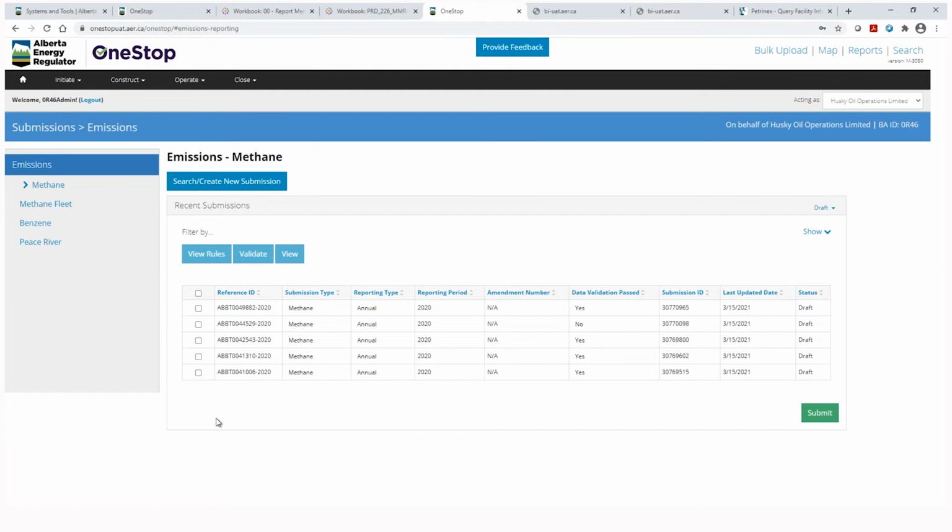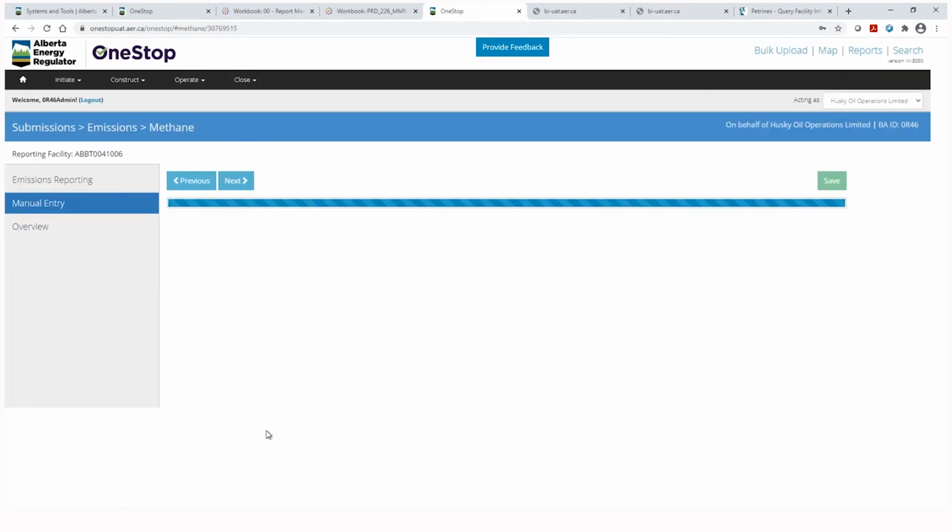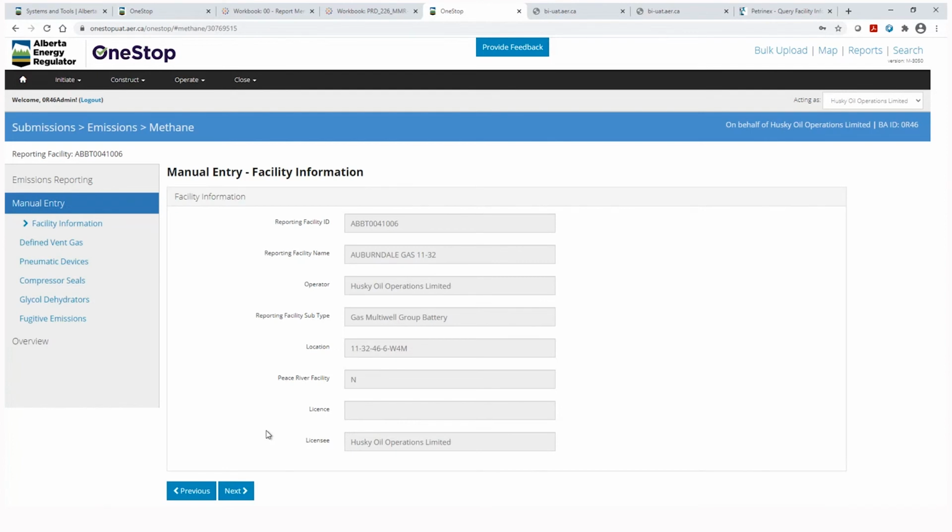You may review all inputted data by clicking the checkbox next to a facility ID and clicking View. You may also search any specific facility ID you are interested in viewing. This can be done through the search dialog in the top right or through the methane emission reporting search dialog. Both have been demonstrated in the general overview video.